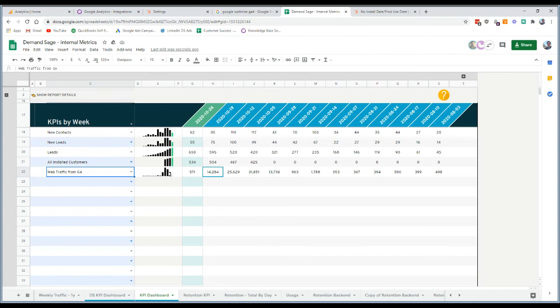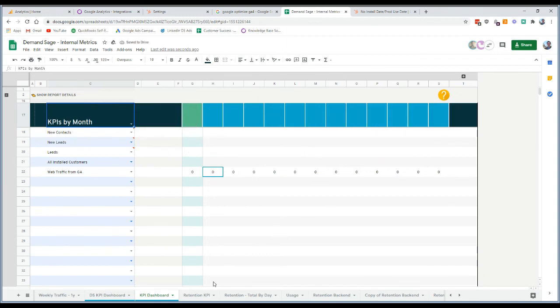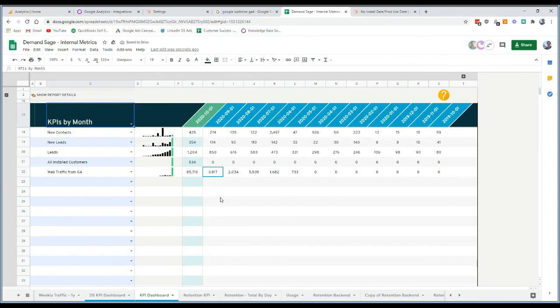And it's charted just the same. If you change it from week to month, the report just does the right thing and will roll up all of the metrics into month metrics. And that's how you use the DemandSage KPI dashboard to get a quick, easy over-time dashboard of how your sales and marketing efforts are proceeding.